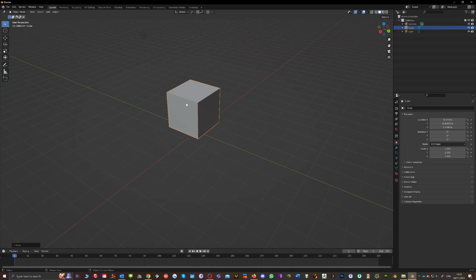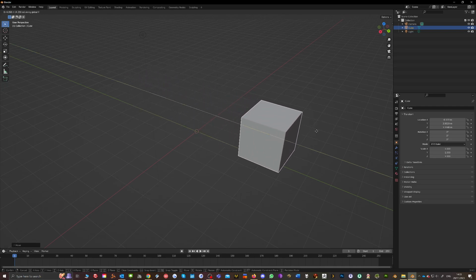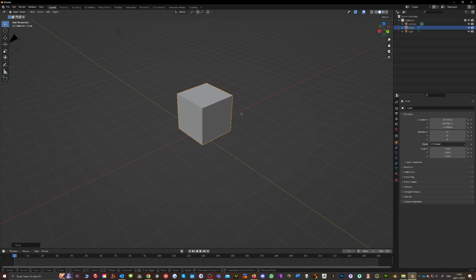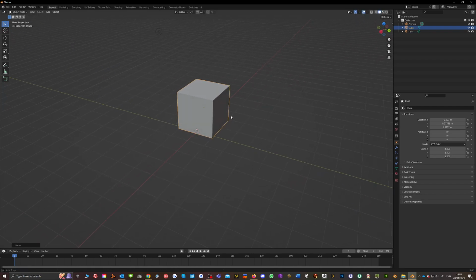Now I can also move it locked to one of these axes. So if I press G and then Y, G on the keyboard, then Y, then it moves locked to that axis. And the same for G, Z. Then we move it up and down the Z axis.